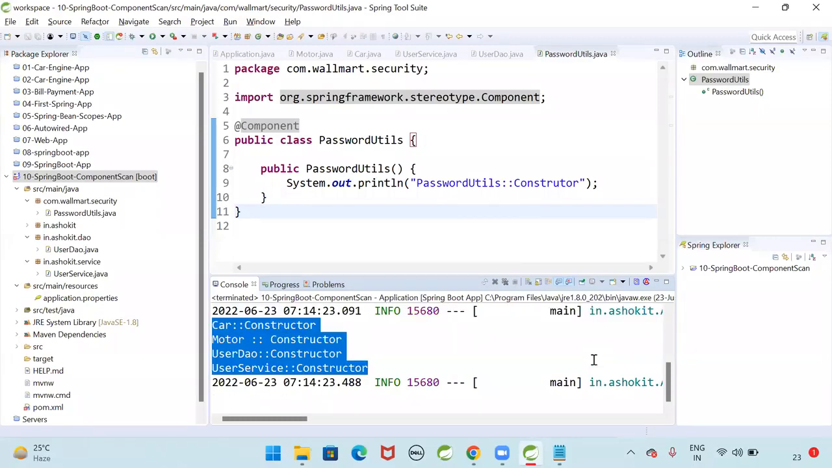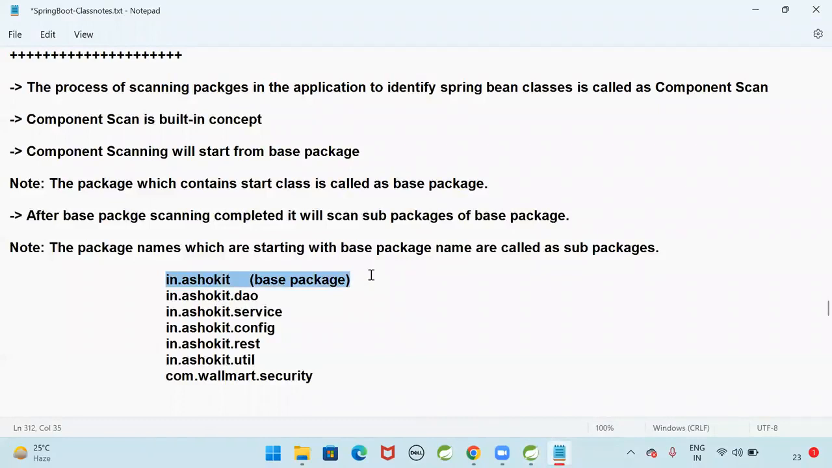Package name is not matching. It is a different package. It is not part of our base package. That is the problem. Our base package is in.AhokIT. This package contains the start class, so this is called the base package. It is scanned. Once the base package scanning is completed, it is going to scan the sub packages.